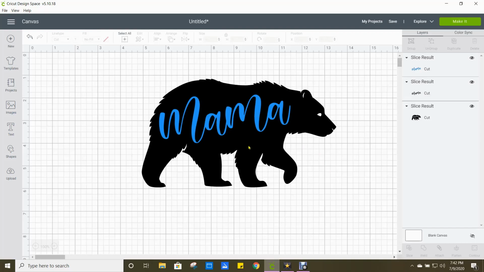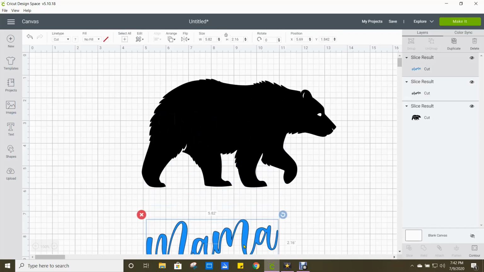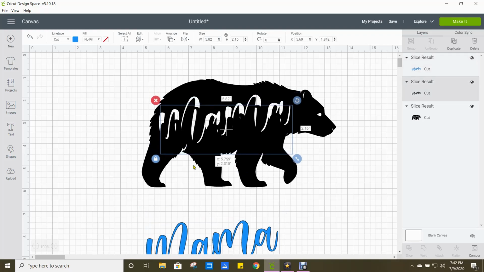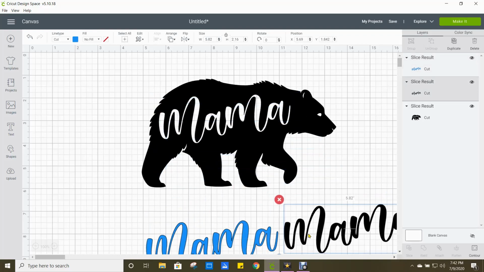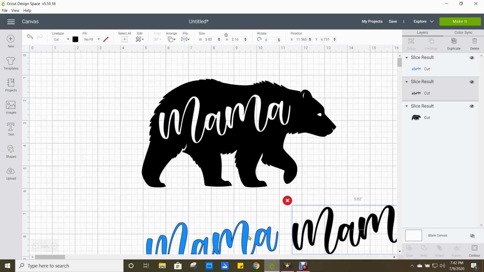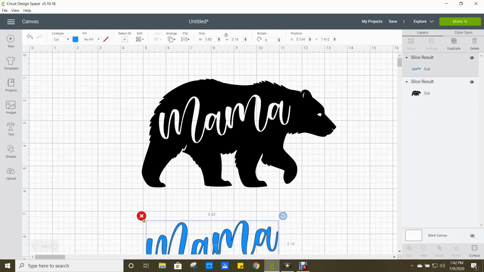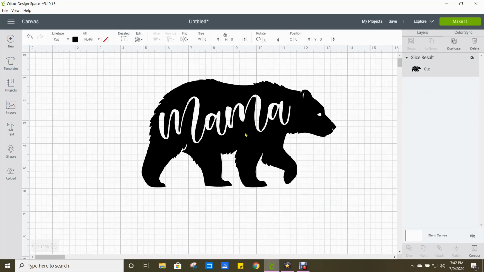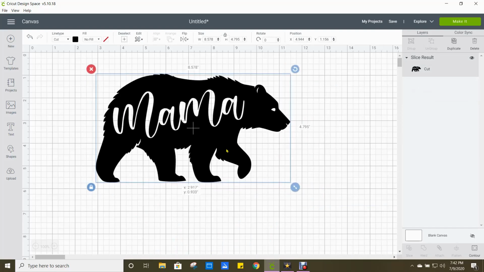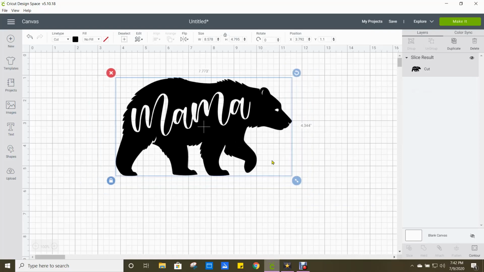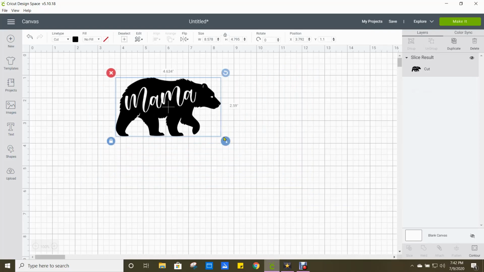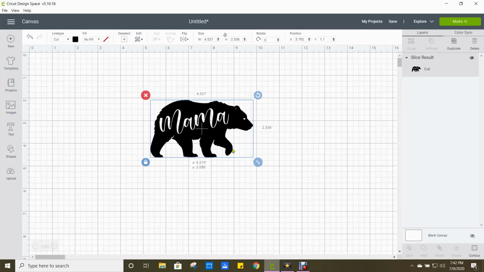And then I'm going to take the mama out, and I'm going to remove the other part. Essentially these can be deleted, because now this has become one solid piece. And here's where you can size it to your liking and put it in any color.